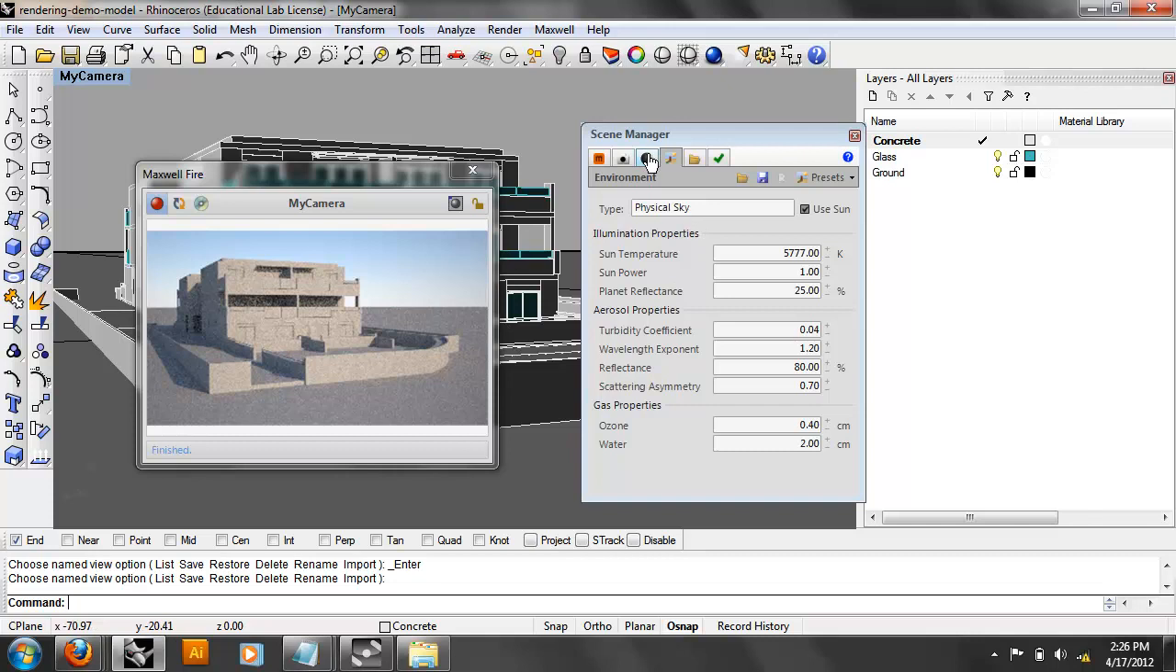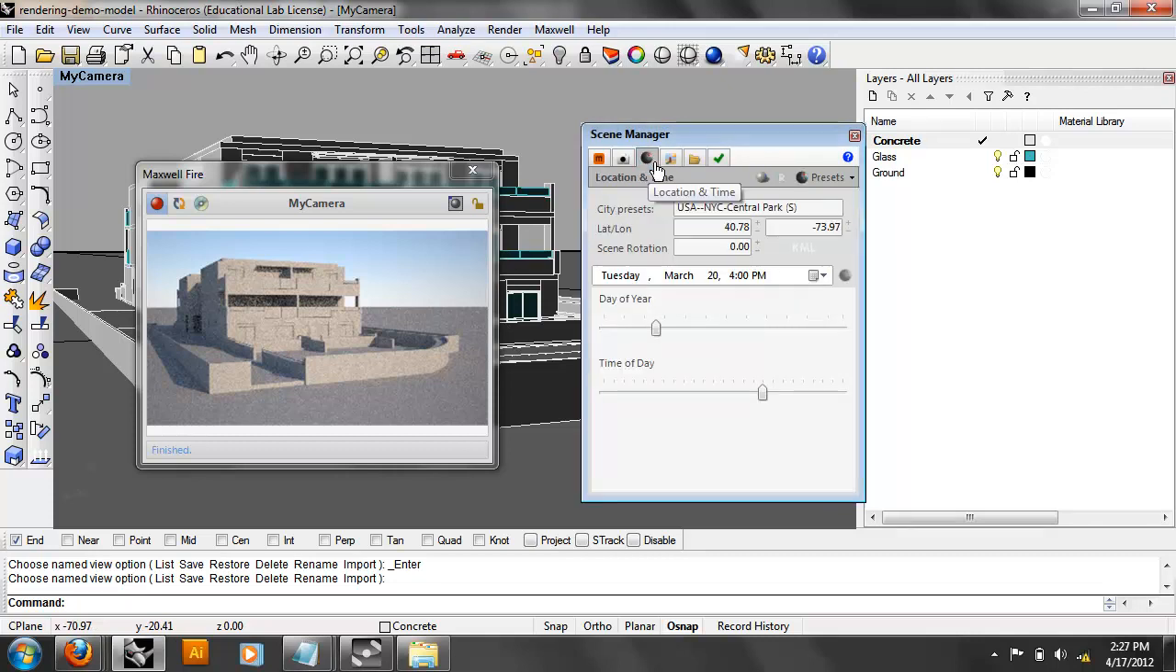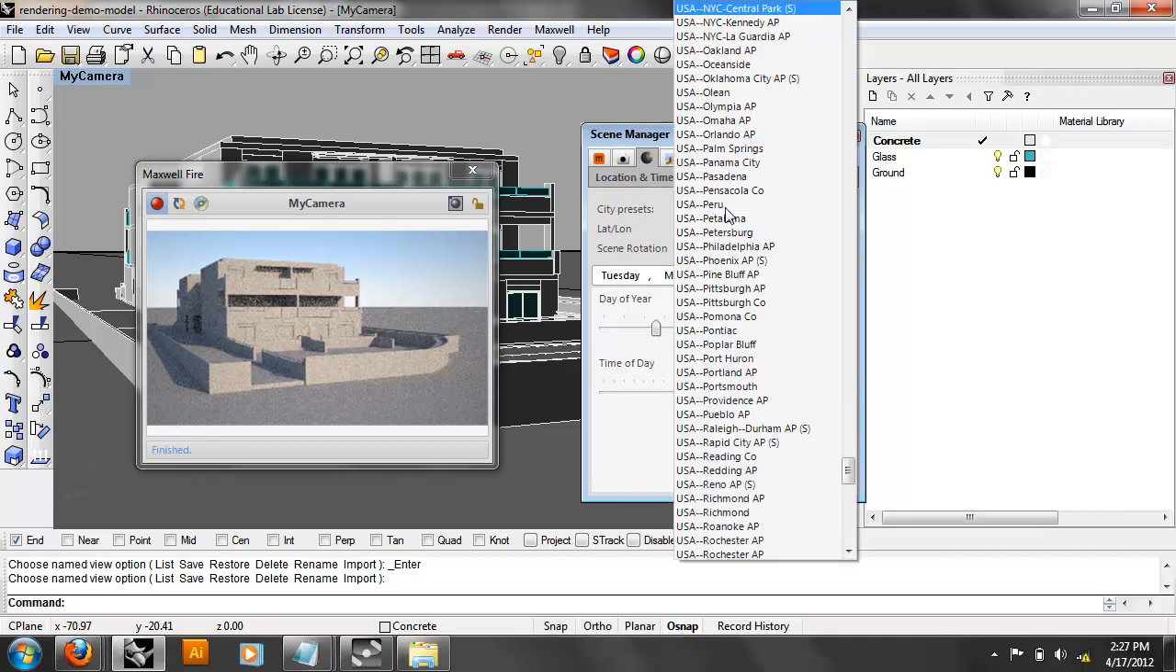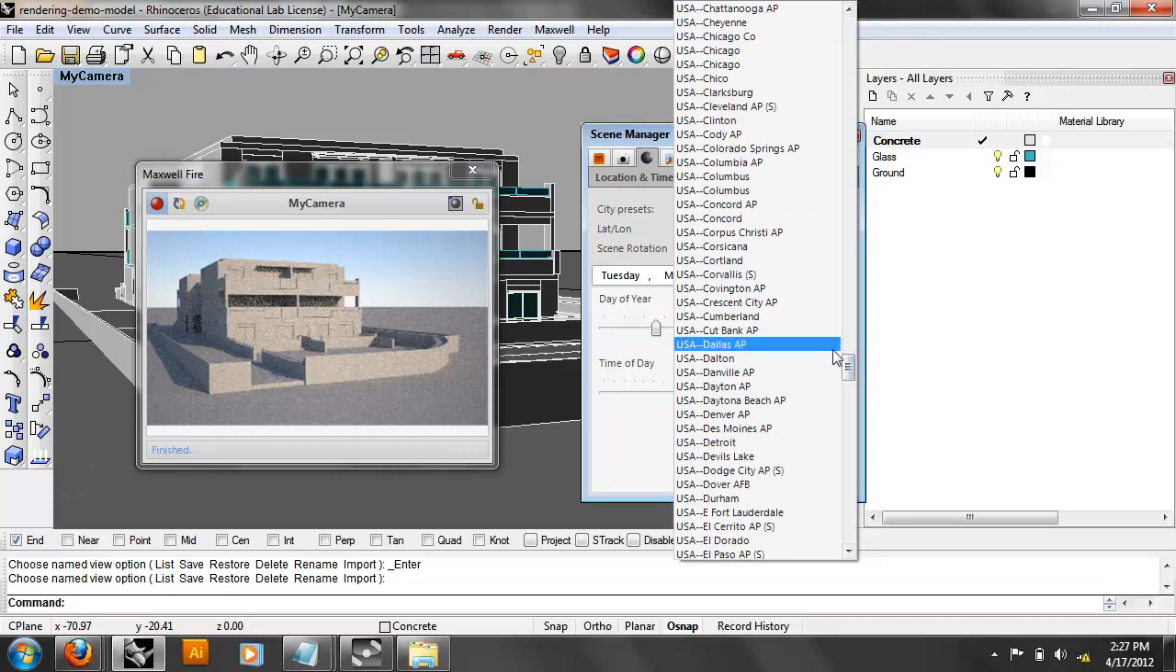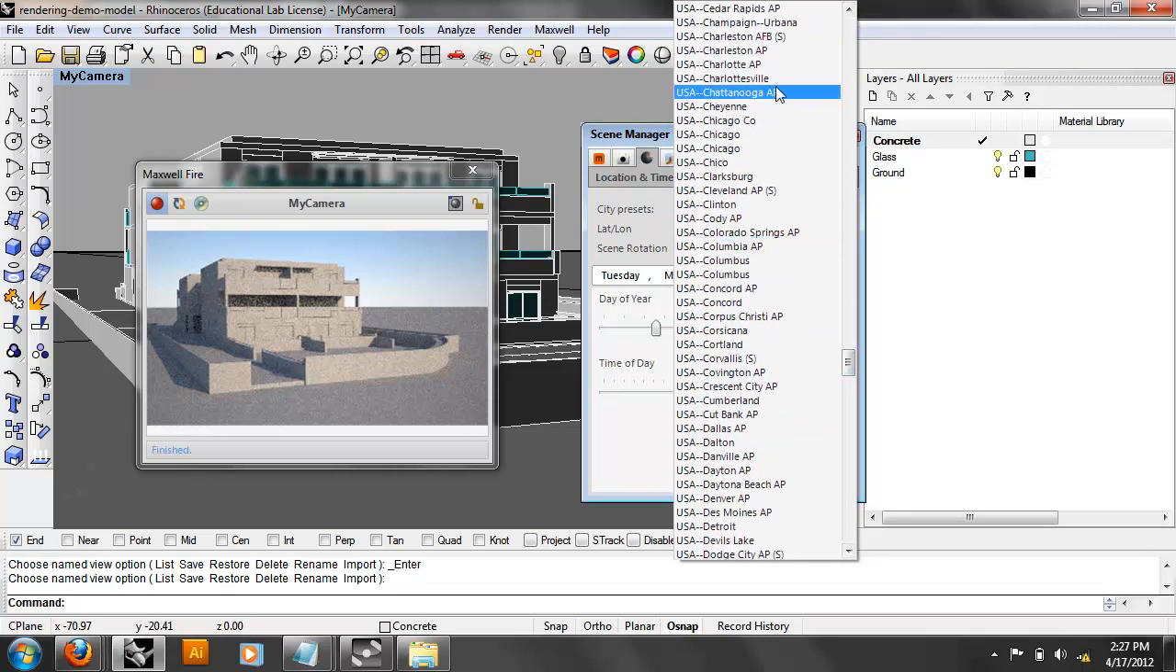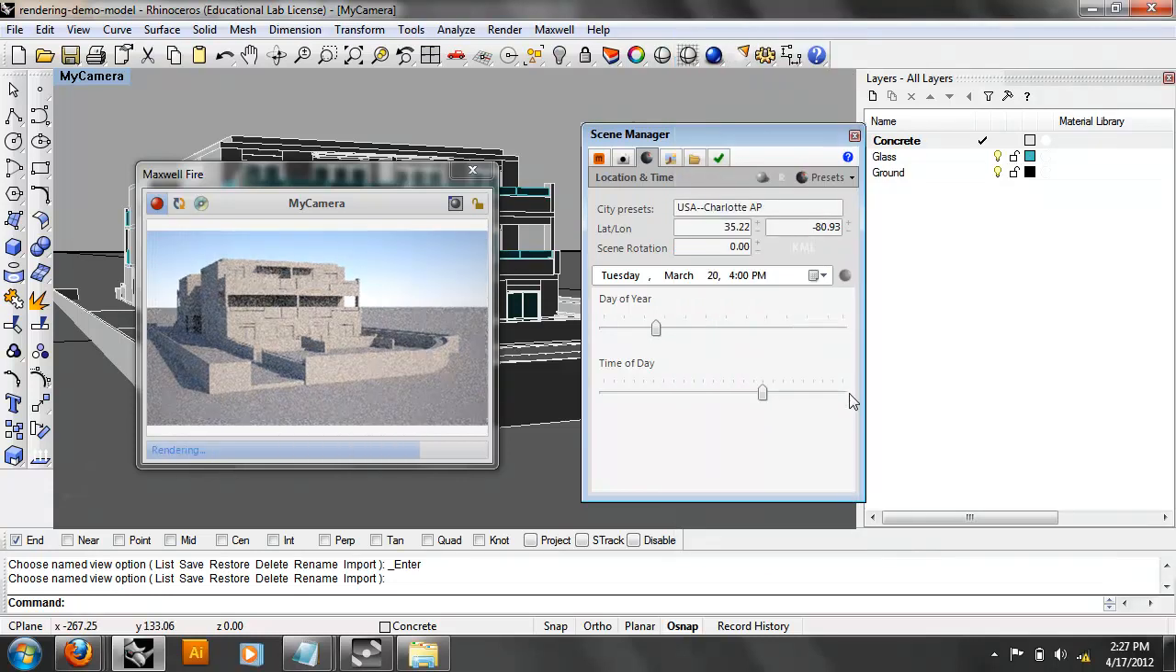Lindsay's right. So the next thing, go into this tab right here for location and time. Now we're not in Central Park, New York City, so you can go in, and I do believe that Charlotte is in here. We ought to be, we're a major metropolitan area. Charlotte, and that's Charlotte Airport, but close enough. That's what AP means. Not that big of a deal. We just changed a little bit of latitude, but whatever.